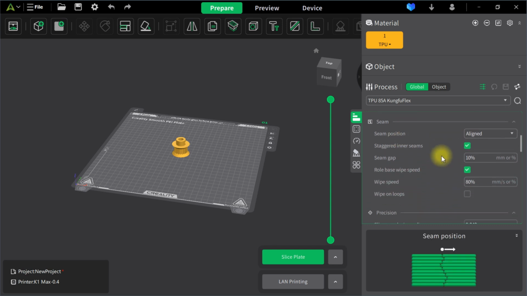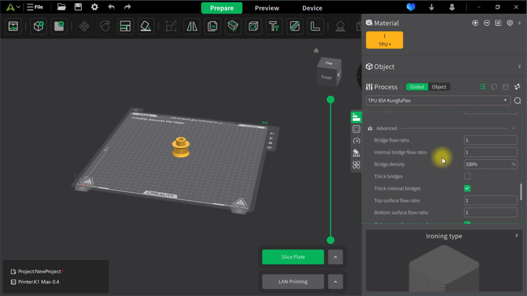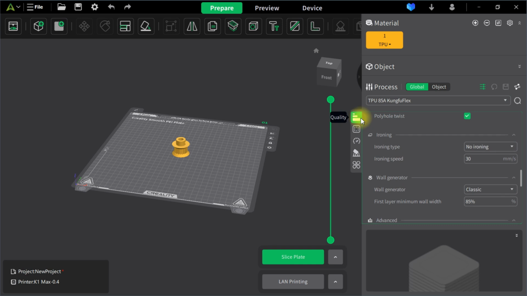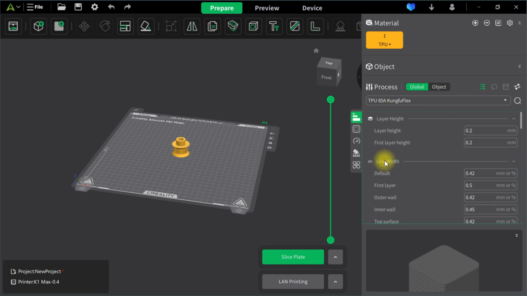Then there is not much more here. No ironing. That is enough for the quality. This is a layer height. You see here, outside here, you have these five menus.